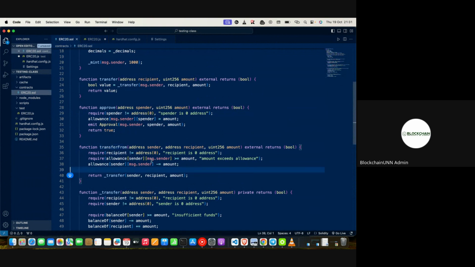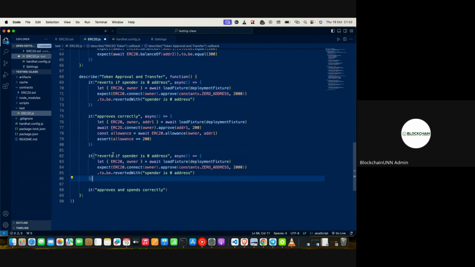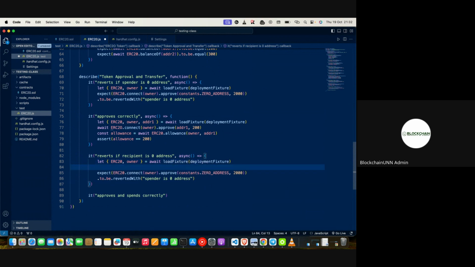And you want to check that if it's approved, that transfer from works. But first of all, we need to check that it reverts if the recipient is the zero address. So we could just copy this and say it reverts if recipient is zero address. And obviously, we will probably need to approve beforehand, because you can't call transfer from without approving.